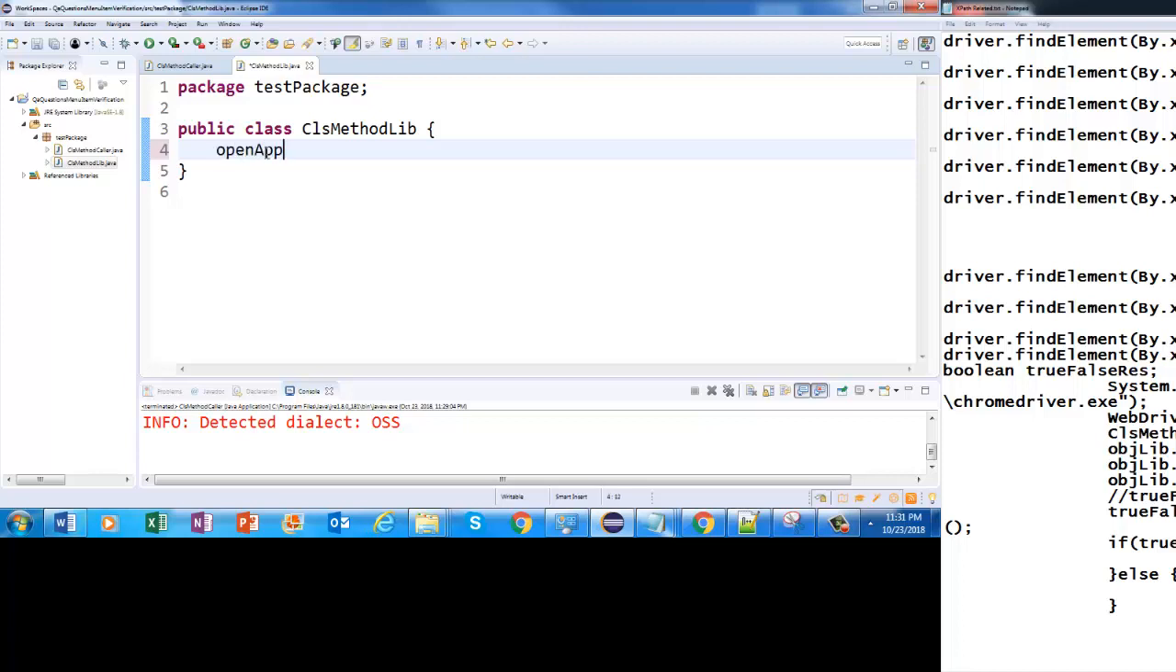So method names always start with lower camel case. Can you see it starts with a lowercase letter, and then the next word has an uppercase letter, right? And then I'm going to say this. Now you'll have to make sure that you have a return type here. So for now, let's assume that I do not have a return type, right?